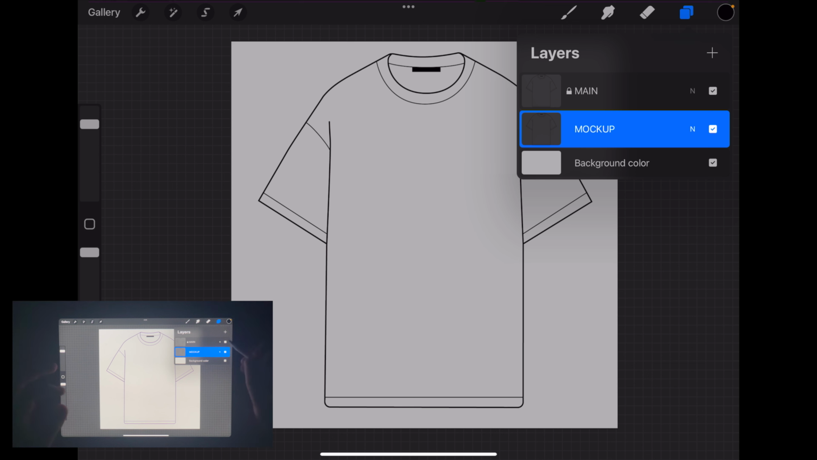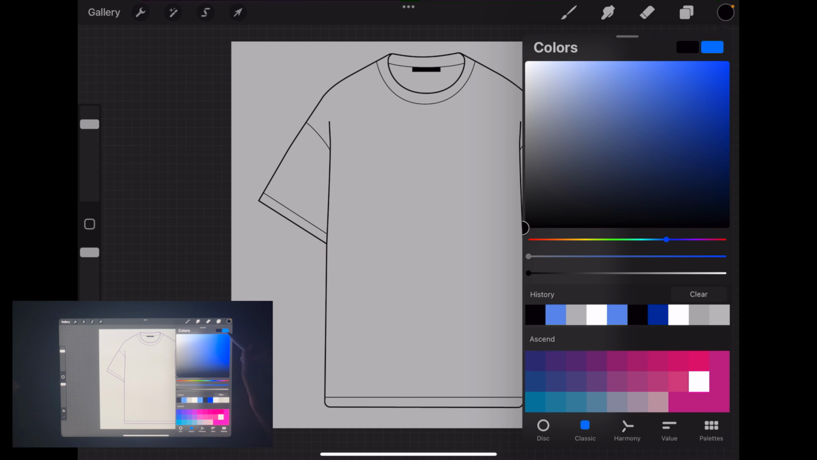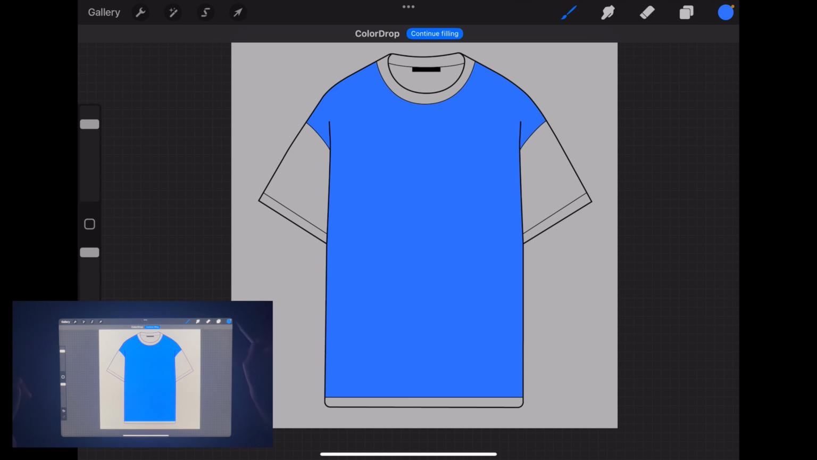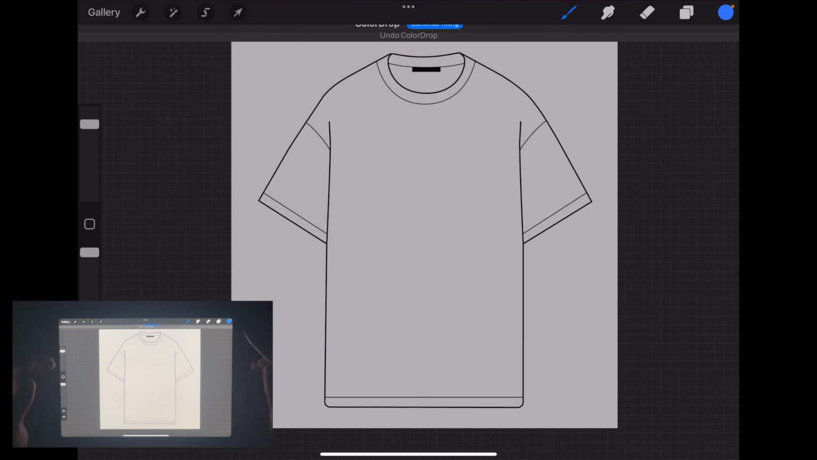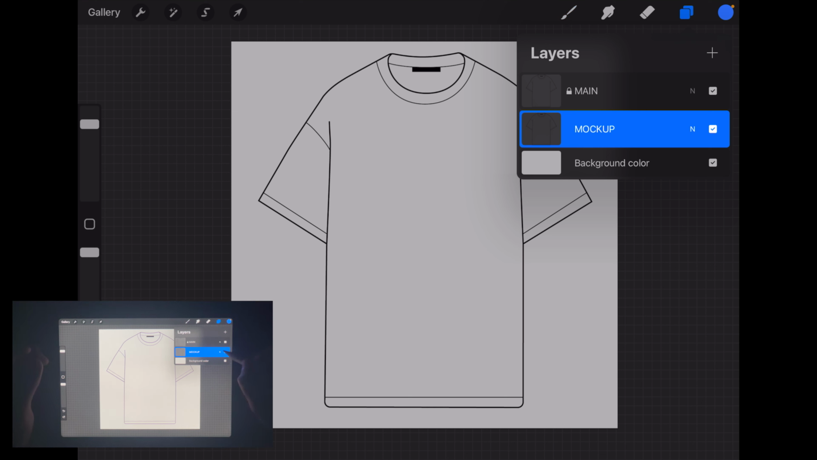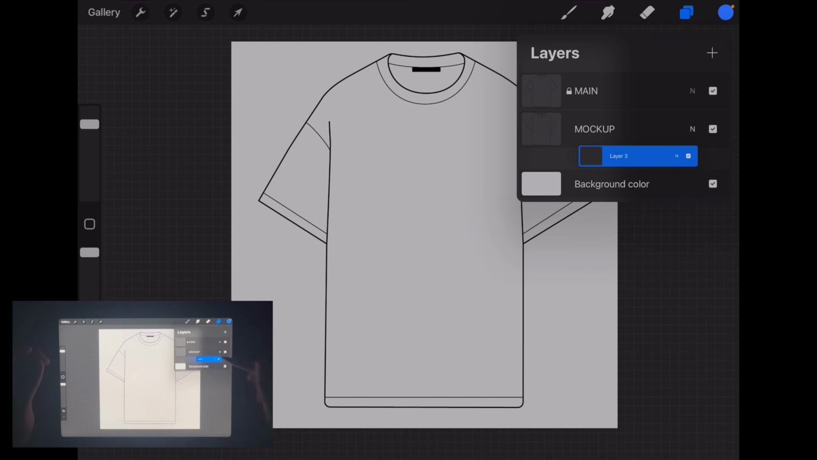Okay, now when we want to change the color, there are like two processes. One is changing one by one, just like this, but that is time consuming and not very efficient. I will show you one easy method. Click on the layers, select the mockup layer, and just above the mockup layer, create a new layer by clicking on the plus and bring that layer below the mockup layer.